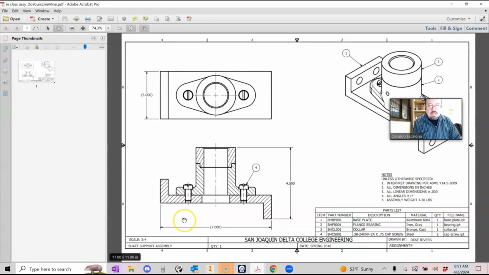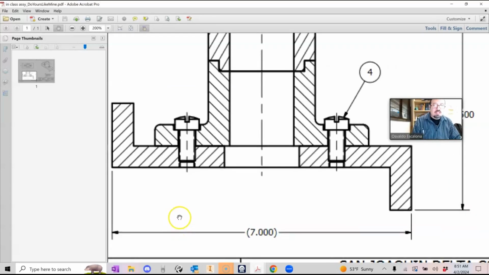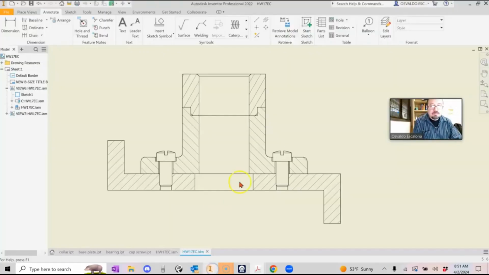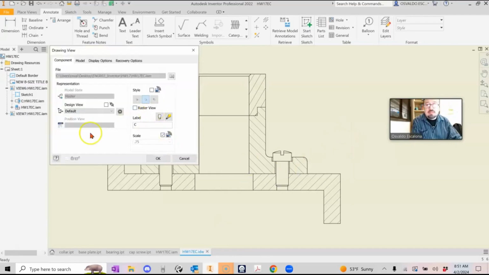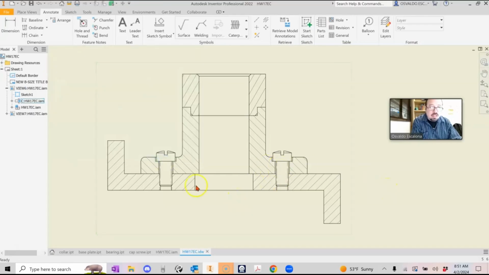Also, you guys will notice that I have the simplified thread representation. See if I can zoom in so you guys can see it. Simplified thread representation is kind of like a couple of dash lines. I don't know, resolution is pretty bad. The way you show the simplified thread representation is by double clicking on the view until this guy comes about. Go to the displays option, and you should have one that says thread features. So display the thread features, which are the lines, and it should bring them right there.